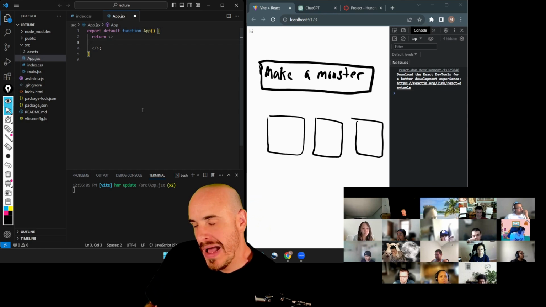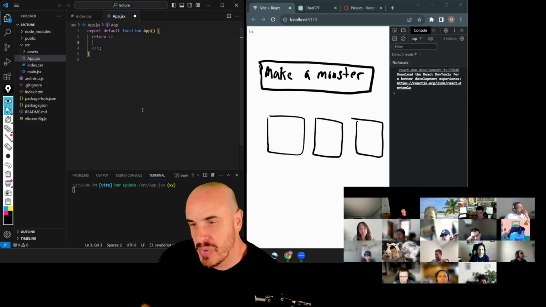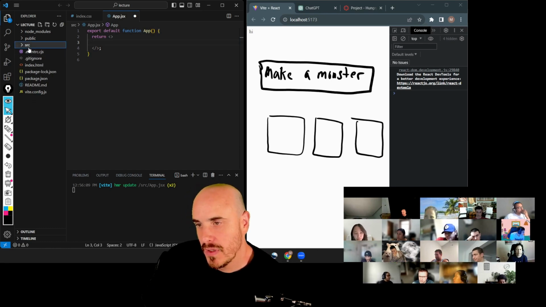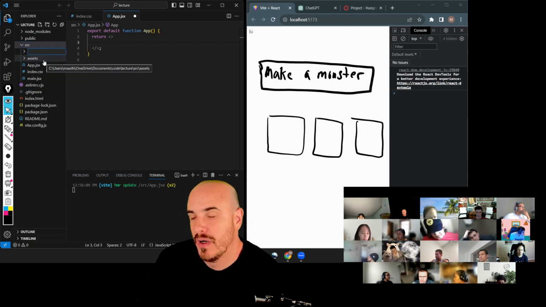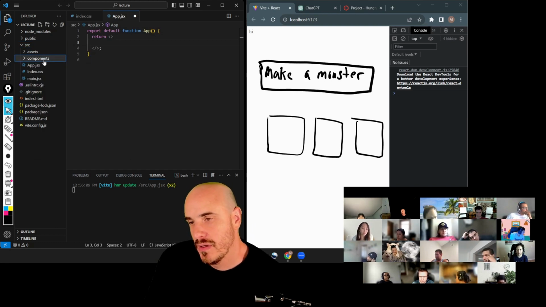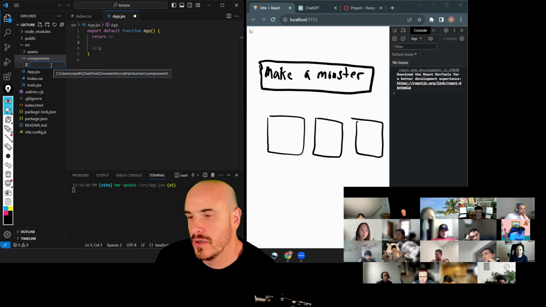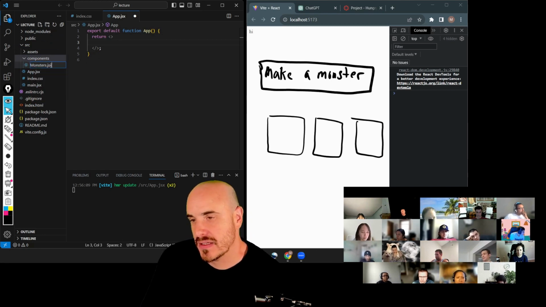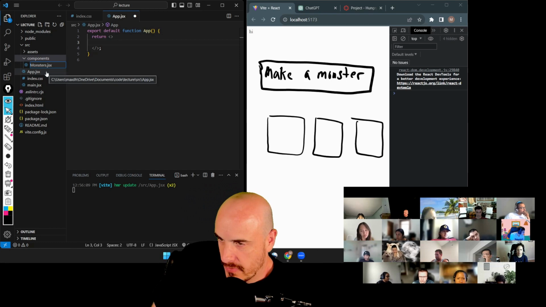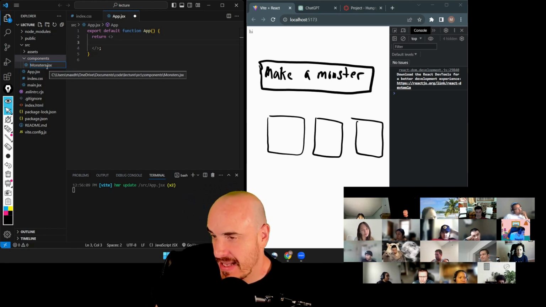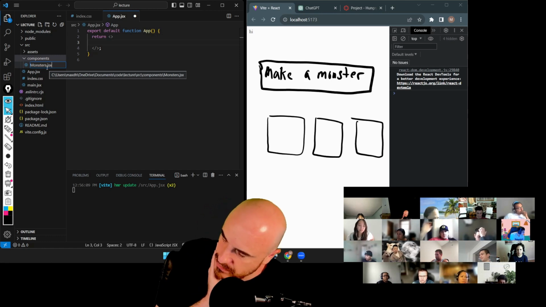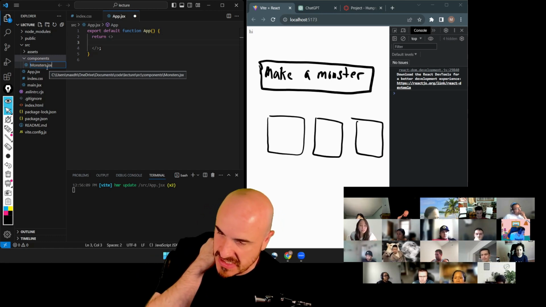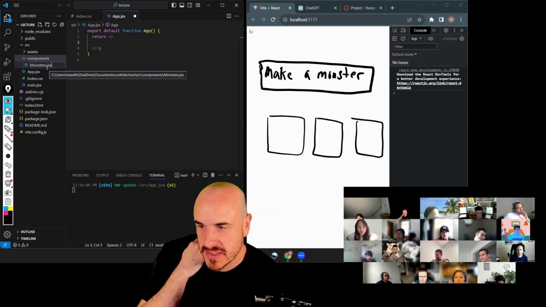So I actually want to create a new component called monsters. So I'm going to create a new folder called components and a new file called monsters.jsx. So if we're making a React component, it has to end in .jsx. I think actually it could be .js too, but use .jsx. VS Code will recognize it. It's just a nicer experience.